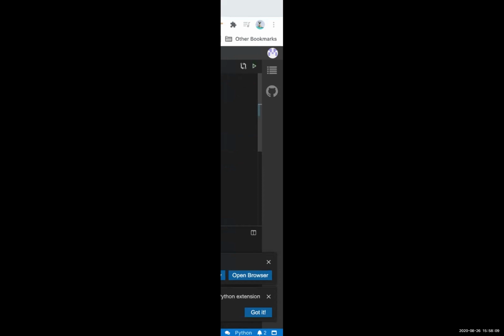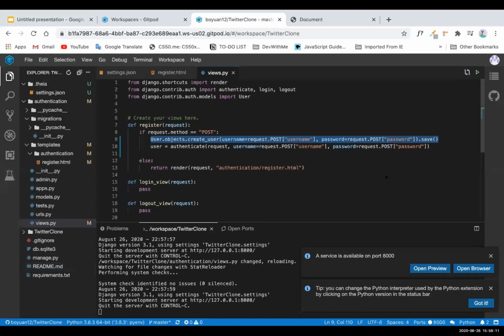I can't see the full screen. Oh, sorry about that. The screen is still glitching out again. Okay.